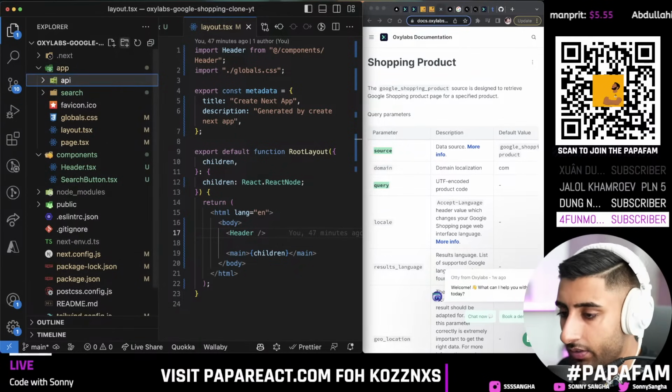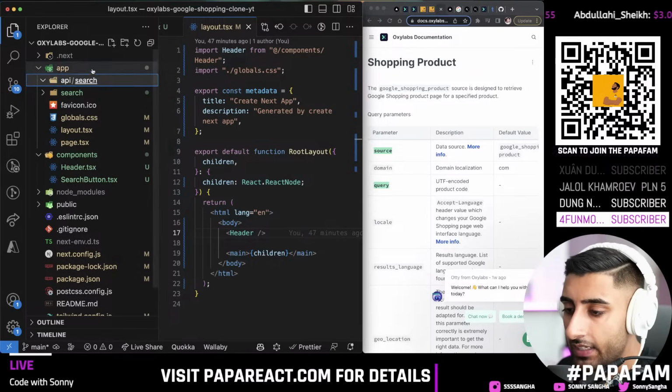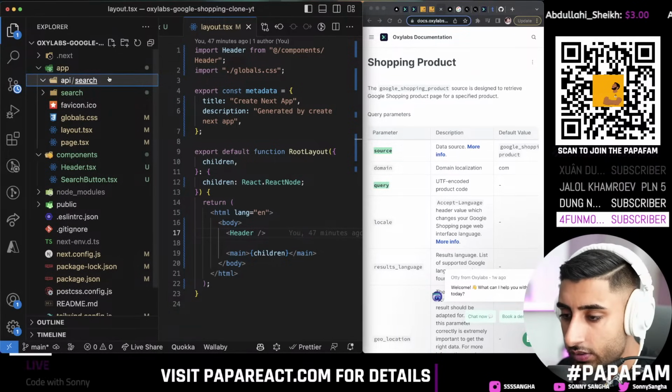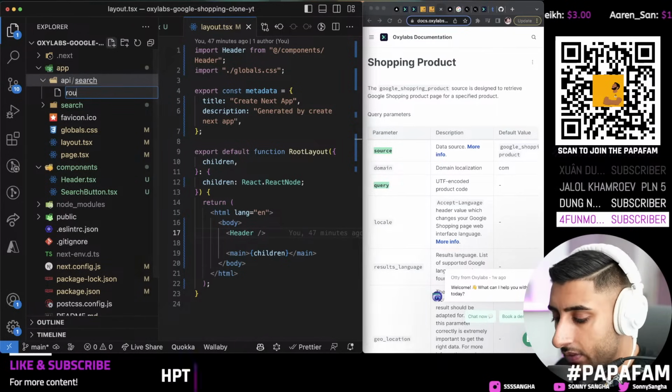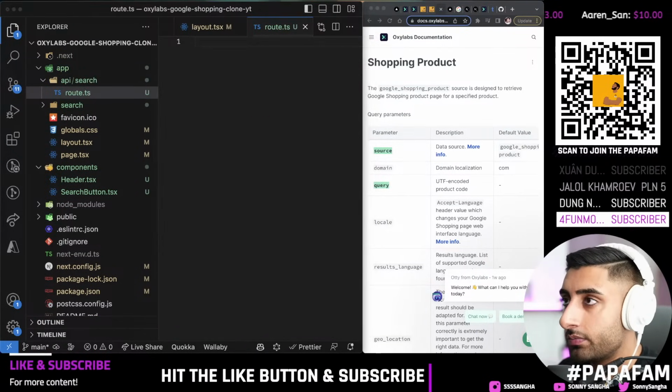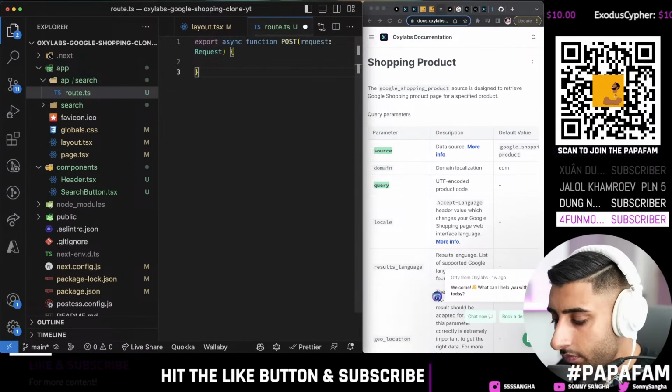So I'm going to create an API folder, and inside my API folder, I'm going to have a search. And again, this is the same routing structure, so this will just be /API/search. And then inside of here, we're using the new route.ts file, right? Route, whatever it is. And then we can pop in like so.